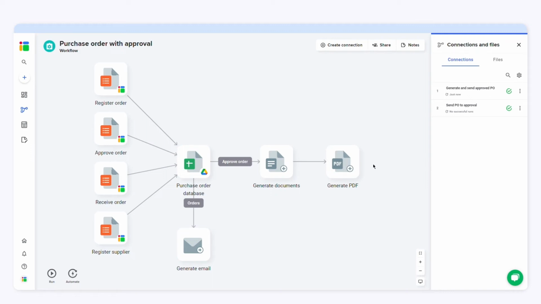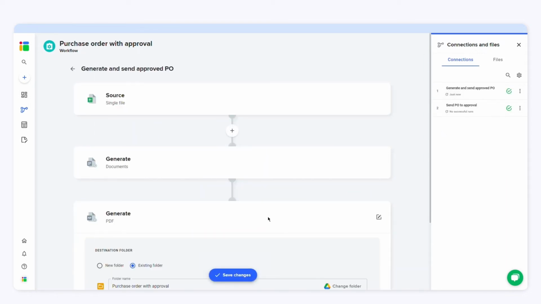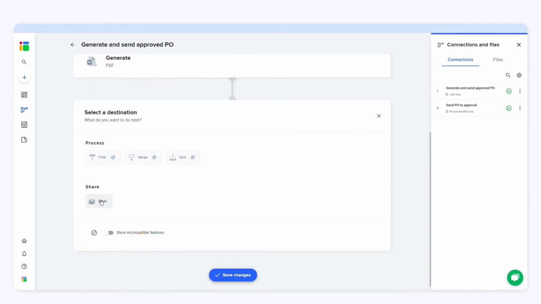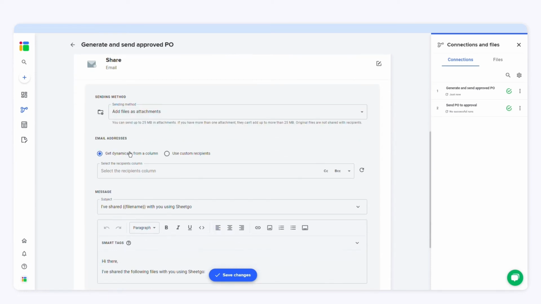Now, I'll create a connection to send these documents via Gmail automatically. Let's just open the workflow. I'll edit my workflow and add a new step after generating the documents. Here, you'll select a destination. Click Email to send the purchase orders via Gmail. I'll add the files as attachments, and I'll get the email addresses dynamically from a column.